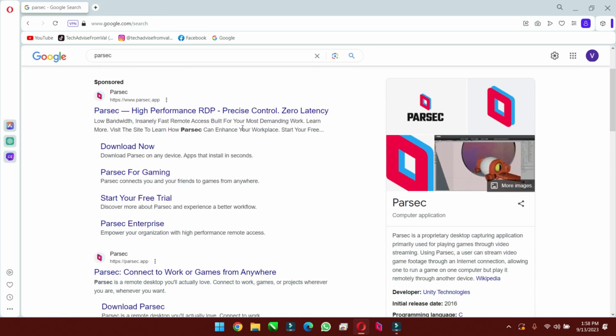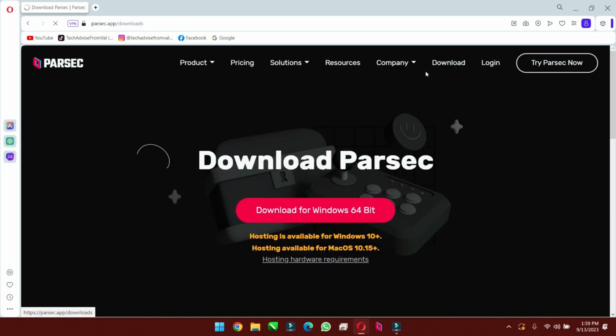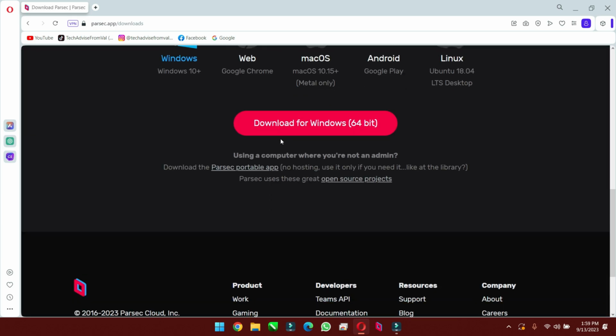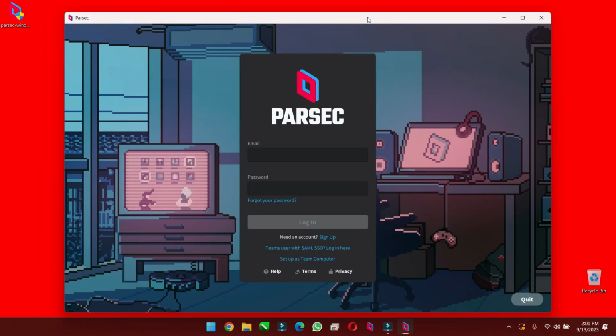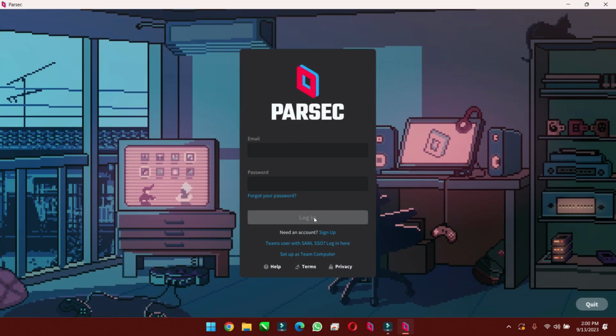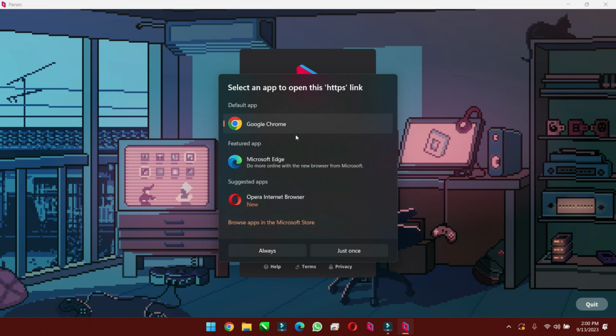Downloading and installing Parsec: begin by visiting the official Parsec website, where you can download the Parsec application tailored to your operating system, whether that's Windows, macOS, or Linux. The installation process is straightforward. Just follow the step-by-step instructions to get Parsec up and running on your machine.